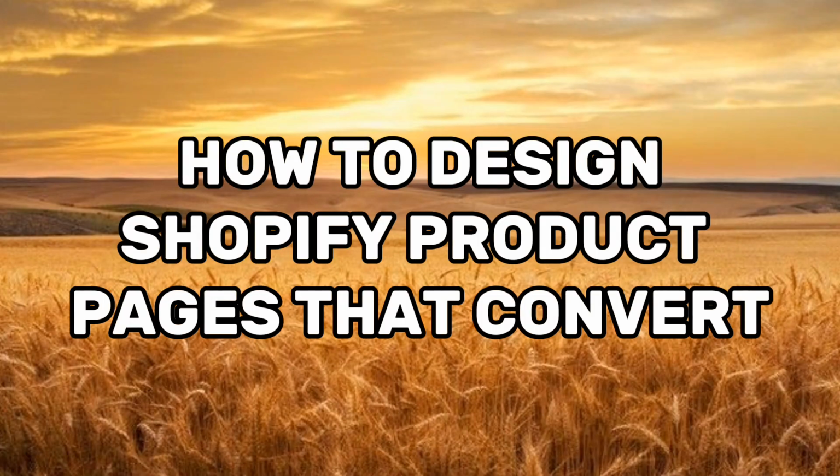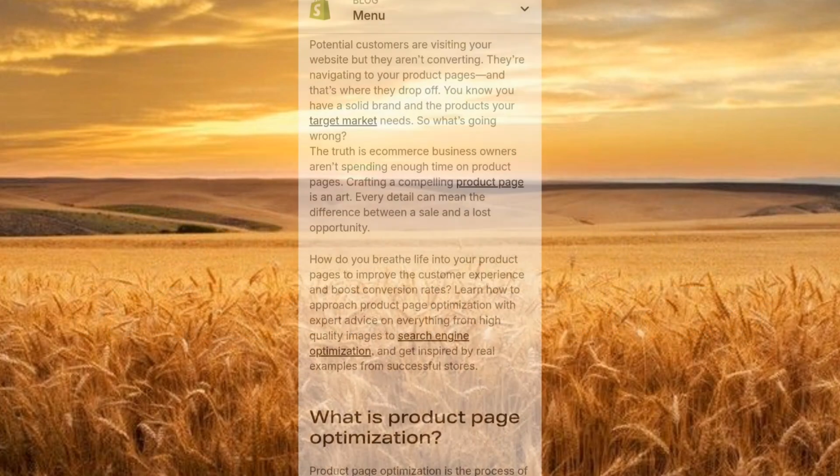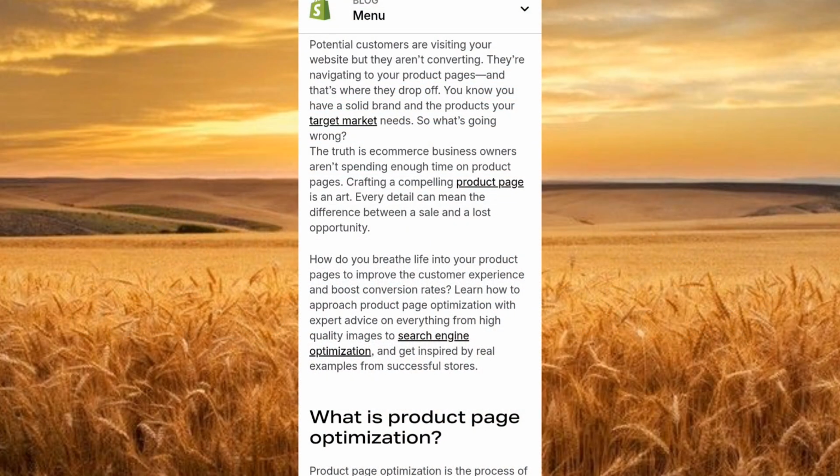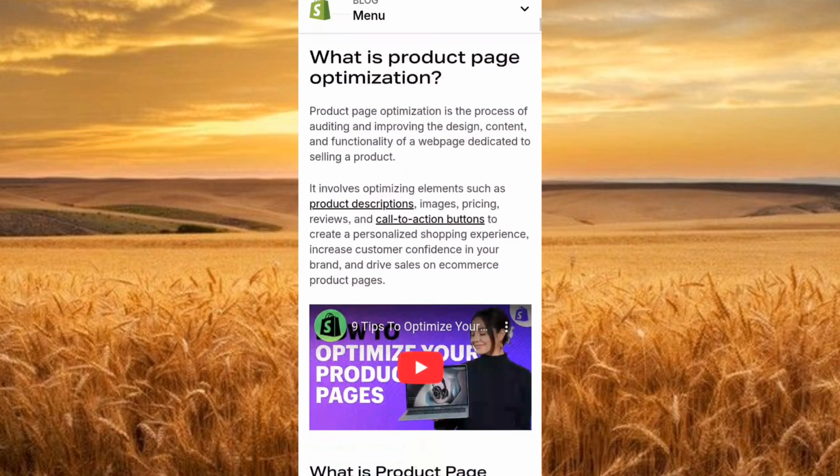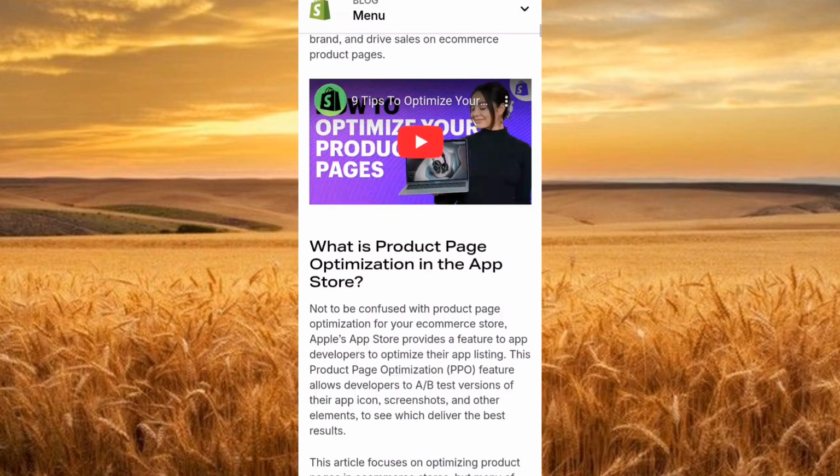How to design Shopify product pages that convert. A well-designed Shopify product page can boost conversions and increase sales. Here's a step-by-step guide to optimizing your product pages for maximum impact.